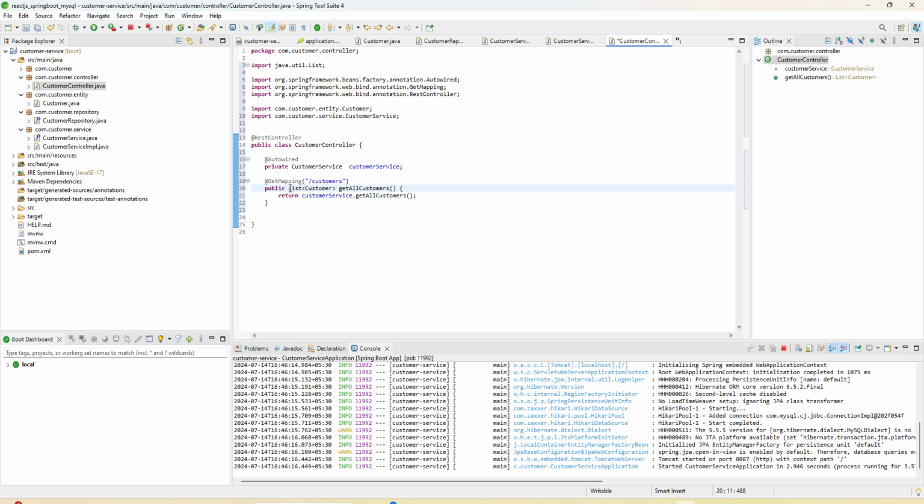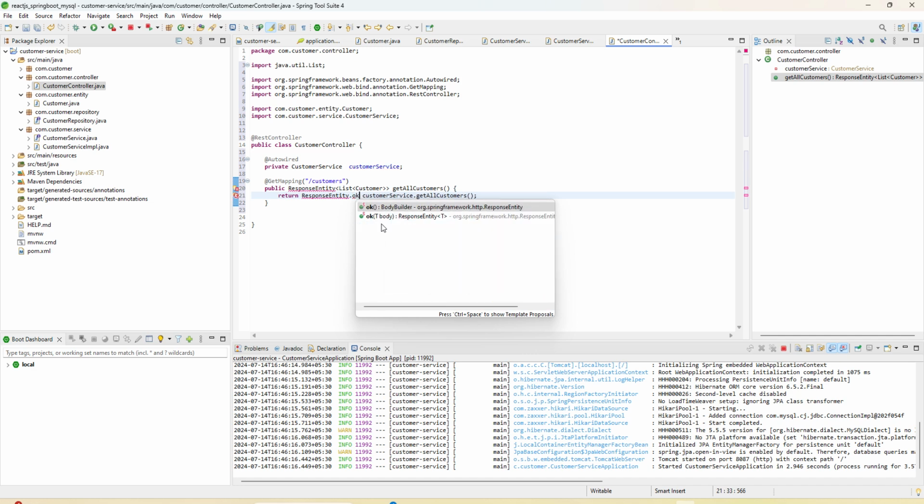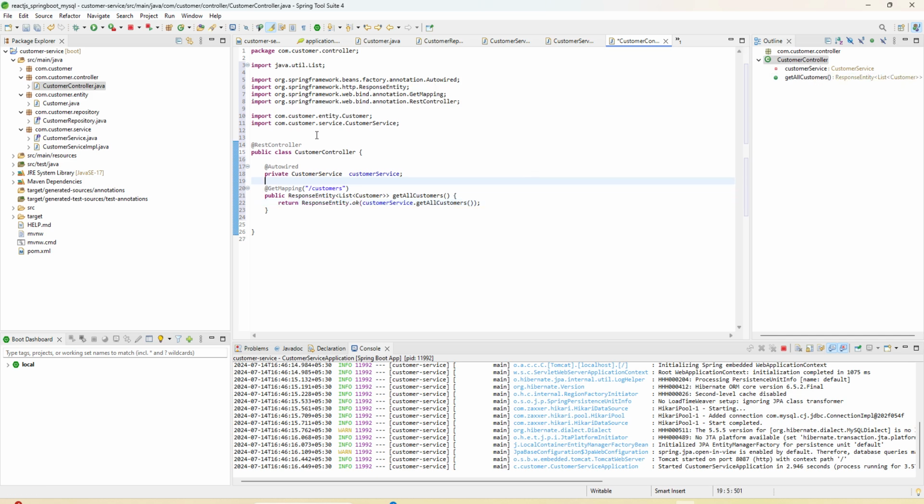Fine. Now here it is returning a list of customers, so instead of returning a list of customers, we can return the ResponseEntity, which is always good, because with the ResponseEntity we can store the status codes as well in case of any failure or other scenarios, or we can wrap our return type inside that ResponseEntity. So it is always good to wrap our return response into the ResponseEntity. We need to provide the imports for this one. Fine. We are done with our first API, which will return all the customers.